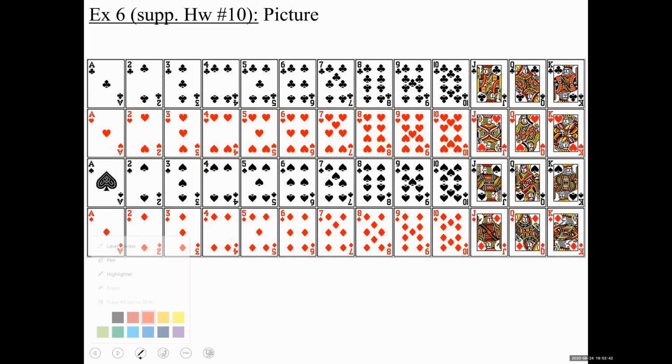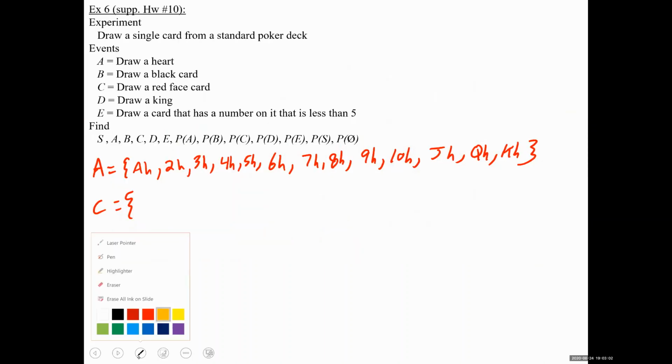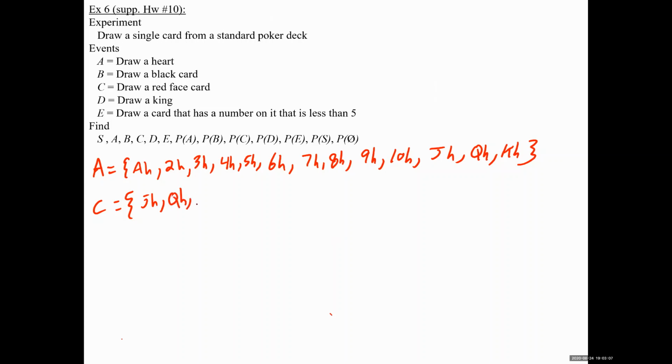Jack, Queen, King. Which one? Jack of hearts, Queen of hearts, and King. So these 3, Jack of hearts, Queen of hearts, King of hearts. And then these as well, okay? The diamonds, they're also red. Okay, so let's go back here. So it's Jack of hearts, Queen of hearts, King of hearts, and then Jack of diamonds, Queen of diamonds, King of diamonds.